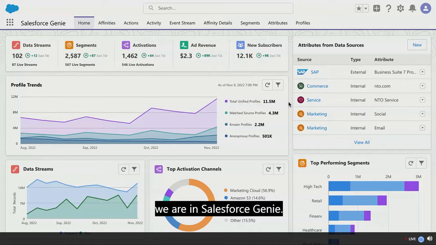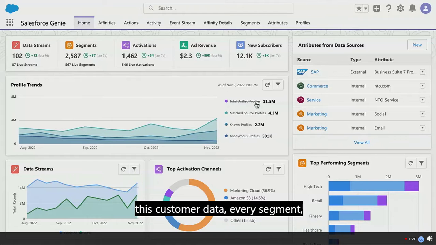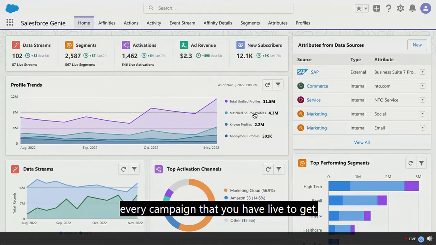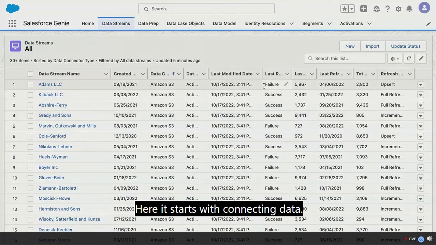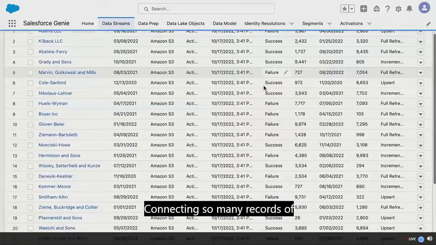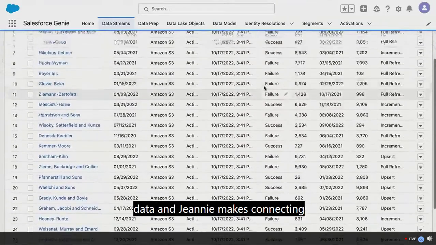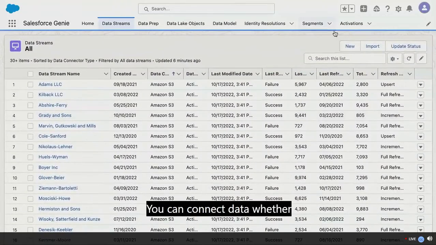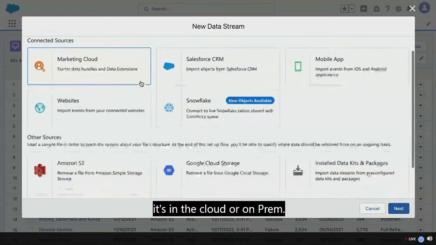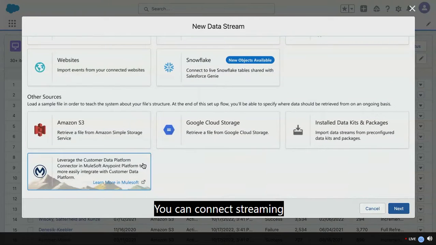And here we are in Salesforce Genie. This is where you have all of this customer data, every segment, every activation, every campaign that you have run. To get here, it starts with connecting so many records of data, and Genie makes connecting all of this data easy. You can connect data whether it's in the cloud or on-prem. You can connect streaming data sources like Amazon. And you can even connect all of the data living in your legacy systems outside of Salesforce with Mulesoft integration.